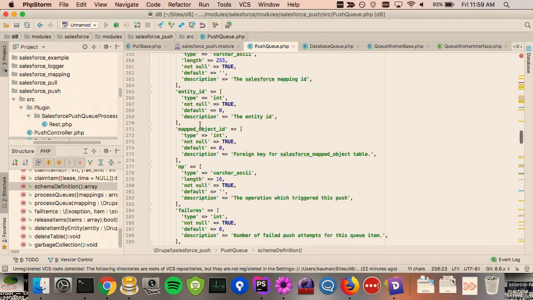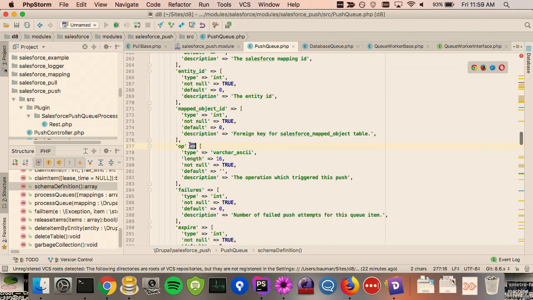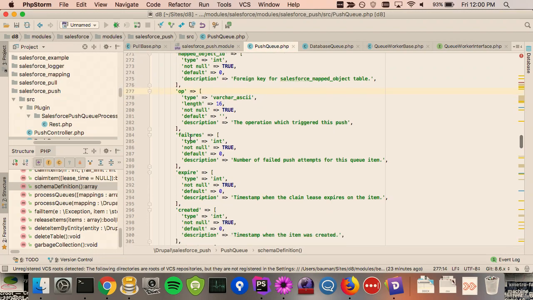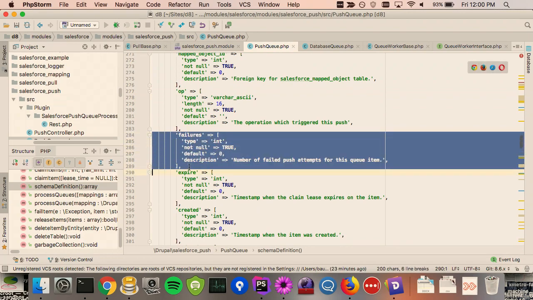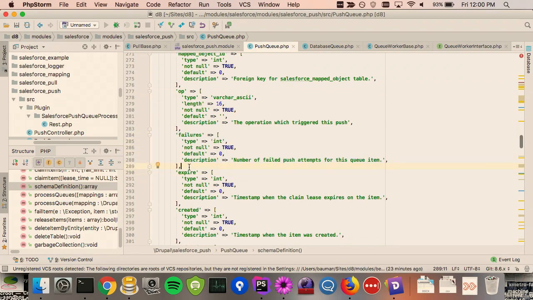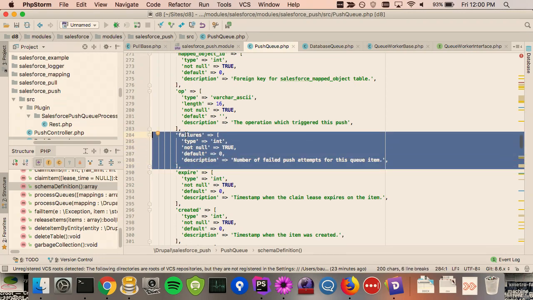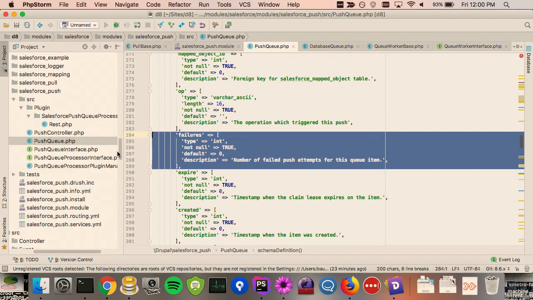That's for the database entry. The operation. So this is important because I want my deletes to be processed separately from my creates, for example. And then some way to track the failures, because I don't necessarily want to give up on the first try, but I don't want that data to be lost. So there's a retry mechanism built into this queue.